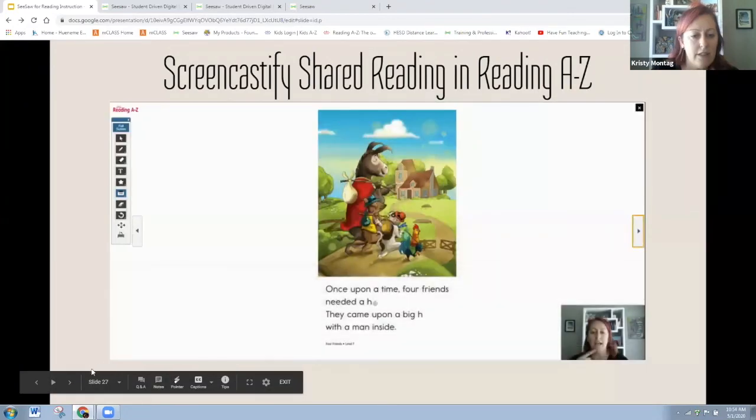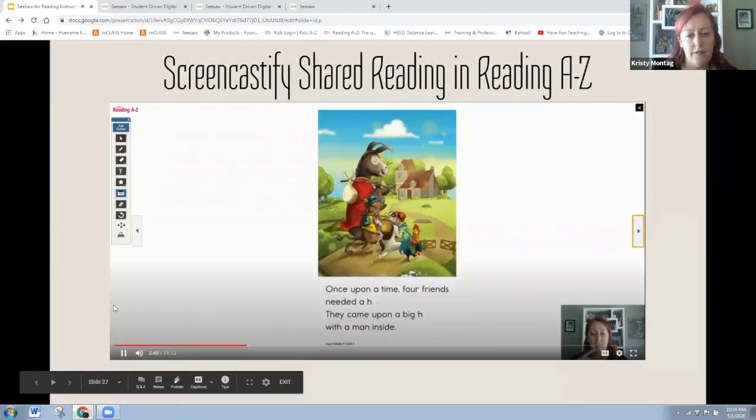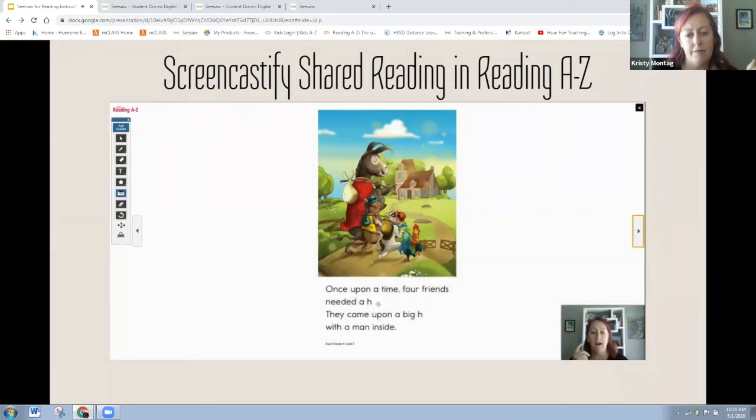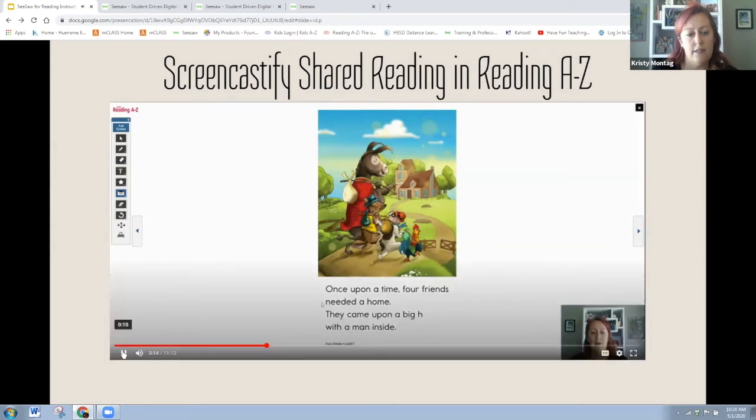They needed a house. They do, they need a house. Or it could say they needed a home. Both of those sound right and they make sense, but I'm not sure which one the writer chooses. So the only way to know is to check it with our eyes. Let's see which word this writer picked. Oh, he did home when I look at the sounds. So now I can back up and reread. Once upon a time, 4 friends needed a home.